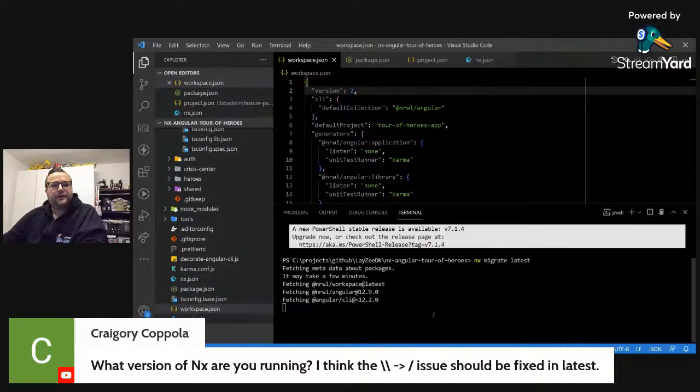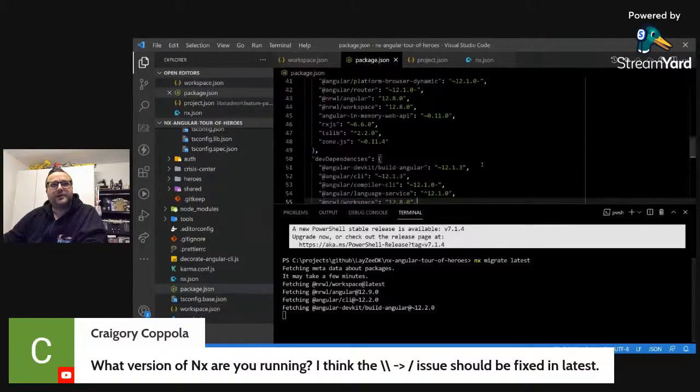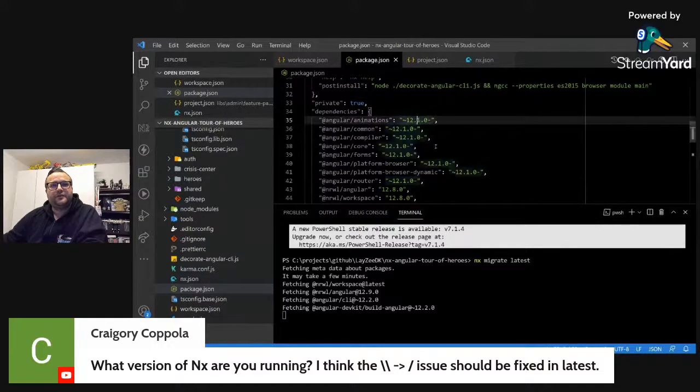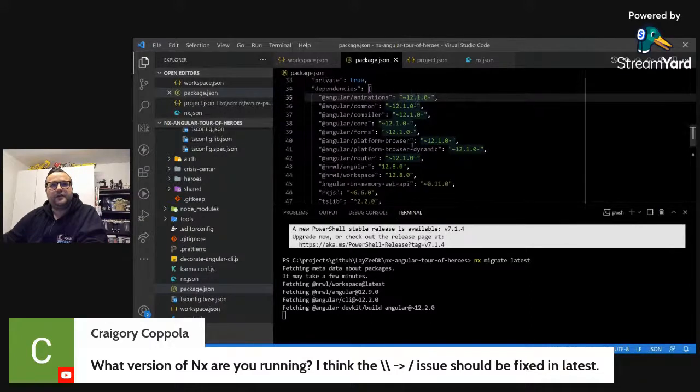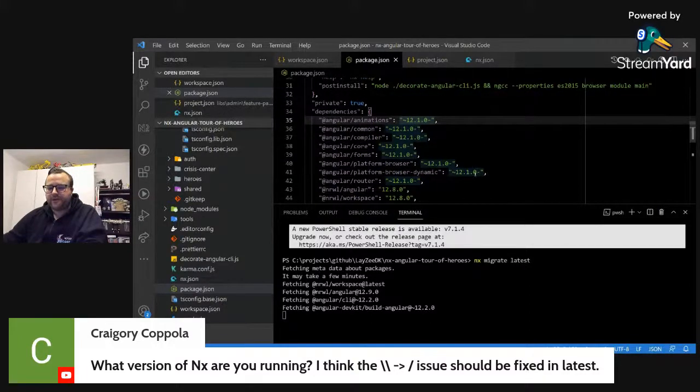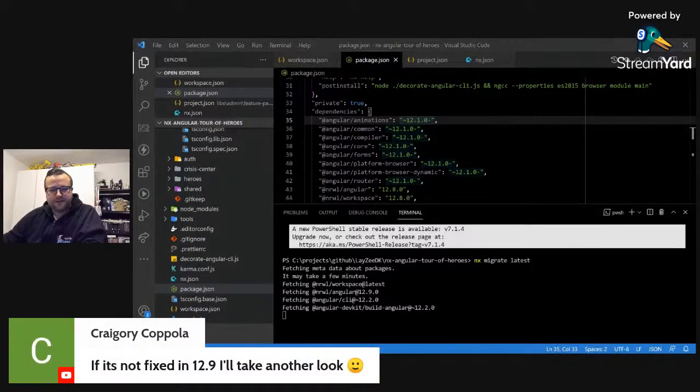All right. Yeah, this is really slow. And I hope it will also migrate Angular for me. I'm still on version 12.1. This was fetched from the Angular.io website. If it's not fixed in 12.9, Gregory will have another look.